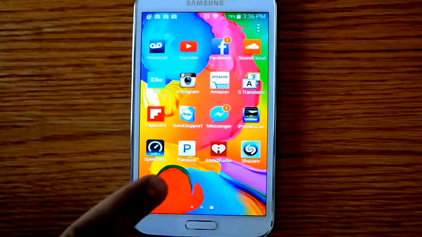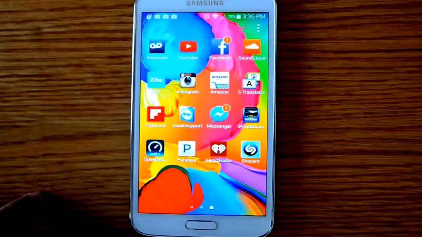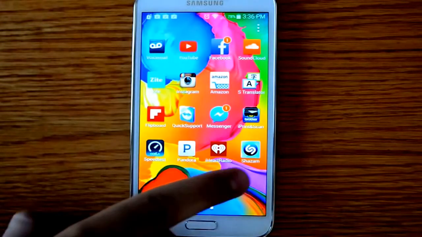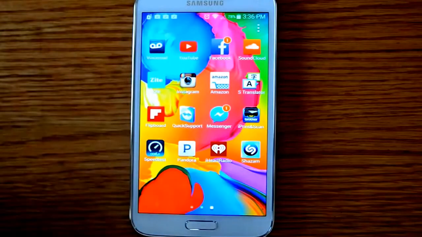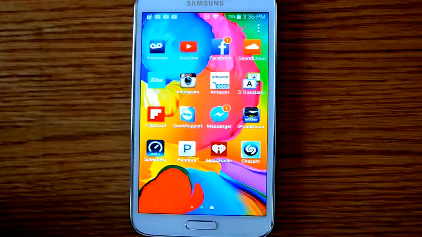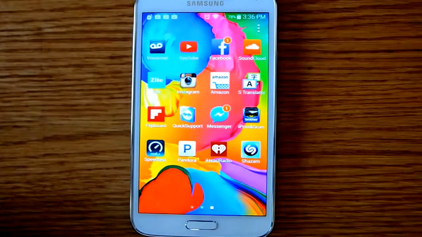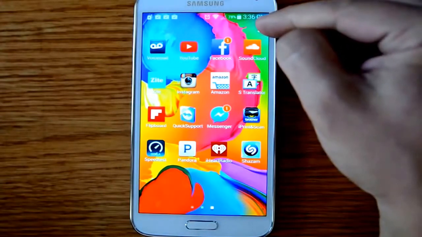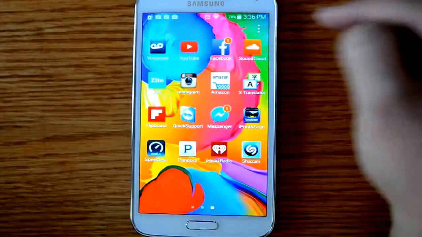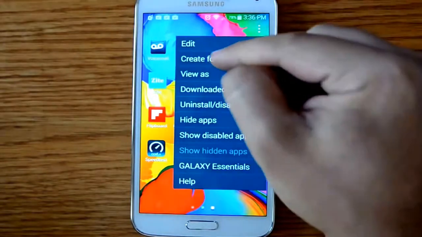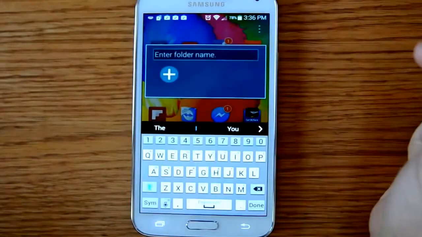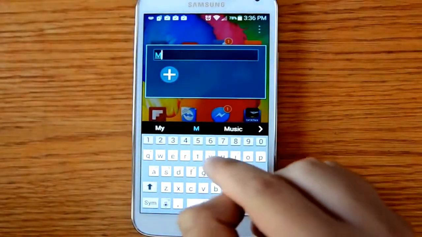Now let's say I've got a few different apps here that seem to be in the same type of category. I've got iHeartRadio, Shazam, Pandora, and SoundCloud. Those are all music apps. If you want to create a folder for any of these, it's as easy as tapping on these three little dots that you see at the top right of the screen, and you can create a folder. At which point you can type in the name of it, so I'll call it music.